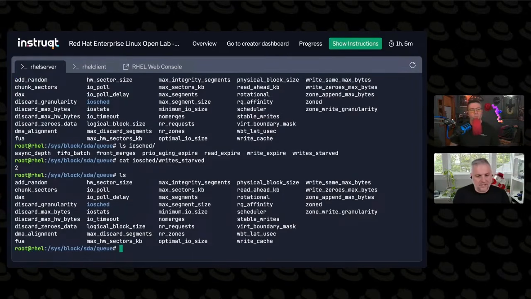There's, in the queue directory, not in iosched, low latency, I think. Oh, I'm not seeing it.